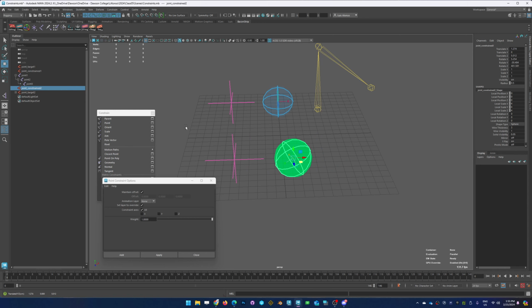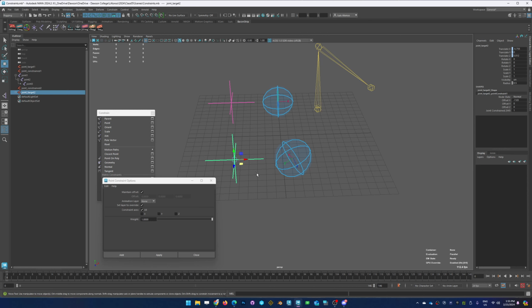Okay, so to move it around relative to that offset, and that can be very handy, especially when you're dealing with rotations. Don't worry about Euler issues with the maintain offset. In the case of an orientation constraint, under the hood, it's using a quaternion, so it's safe. You don't have to worry about that.